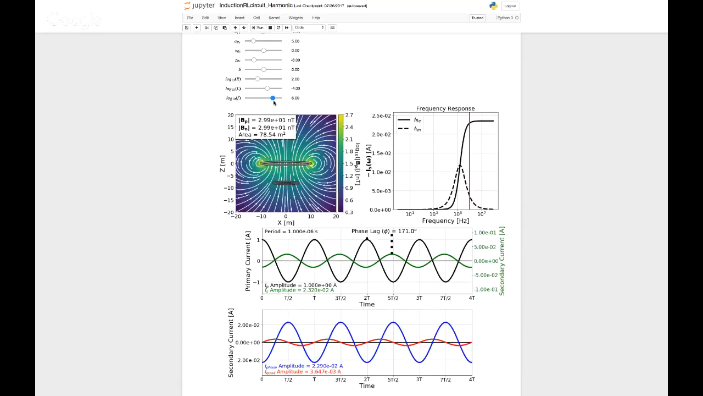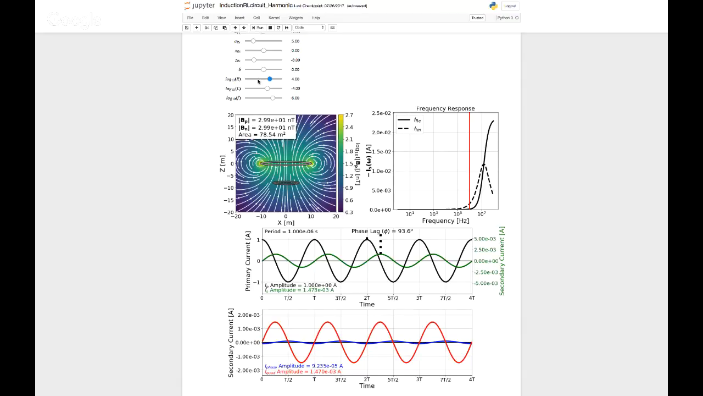For this particular case, if I changed my target, let's suppose I make my target less resistive, it's going to look like that. Or if I make it more resistive, then it looks like that. So at 10 to the sixth hertz, it's almost all in the quadrature. And if I look in here, you can see that the red is hugely bigger than the other.